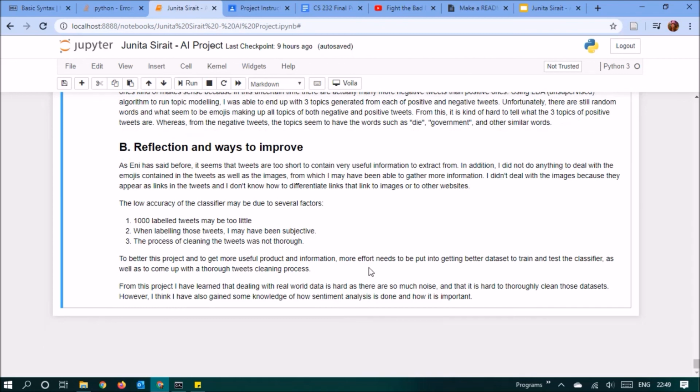But through this project, I have also learned that dealing with real-world data is not as easy as I thought, but it is a rewarding experience because now I know how to run the sentiment analysis process and topic modeling and see what's out there in terms of AI and NLP libraries and technology that people have been using. Oh, and I also read an article about using transformers to do sentiment analysis, but it was a bit too advanced for me, so I decided to just use naive Bayes.